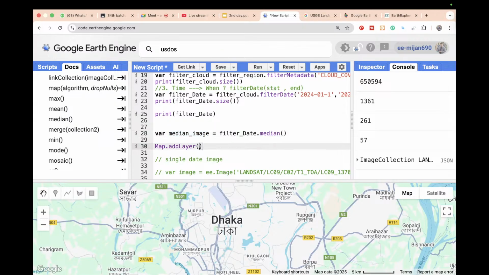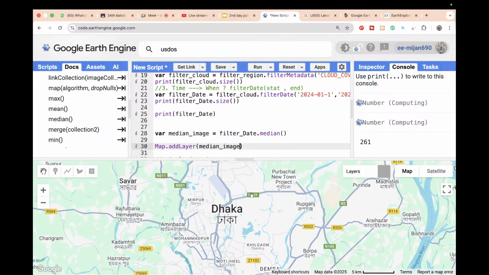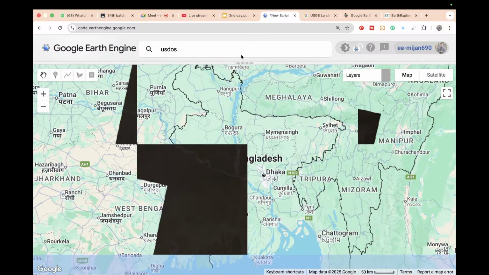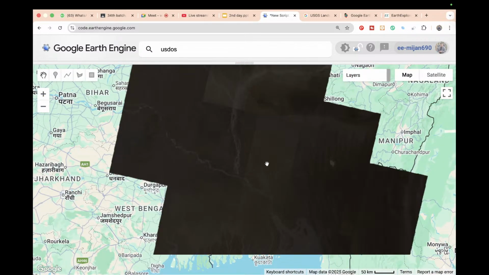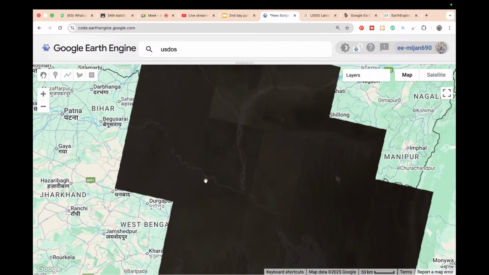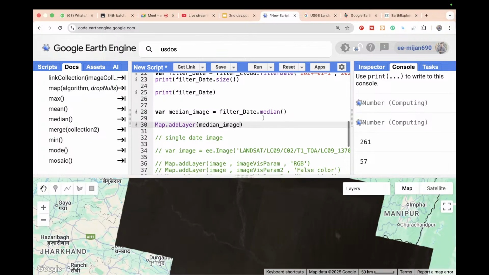So now it creates one composite. It fully covers my study area, the whole country boundary of Bangladesh. You can check. You can see this type of imagery, but on the other side, I don't need it. So further, I simply apply the clip function.